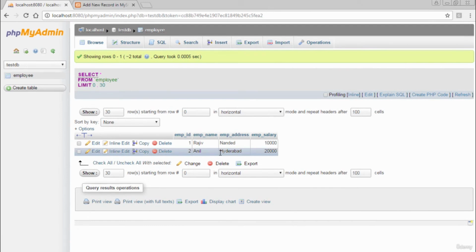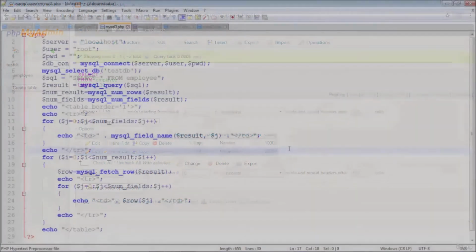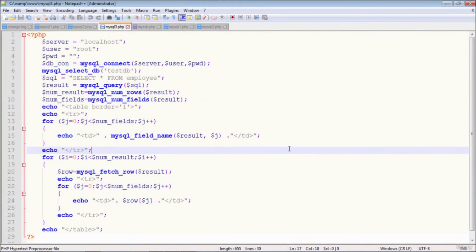So interactively, by taking the input from the user, you can add the data into a backend MySQL table. That's how this script will allow you to do that. Okay. The third example in this continuation is regarding the reading of the data from a table using a select query and using the MySQL API functions.